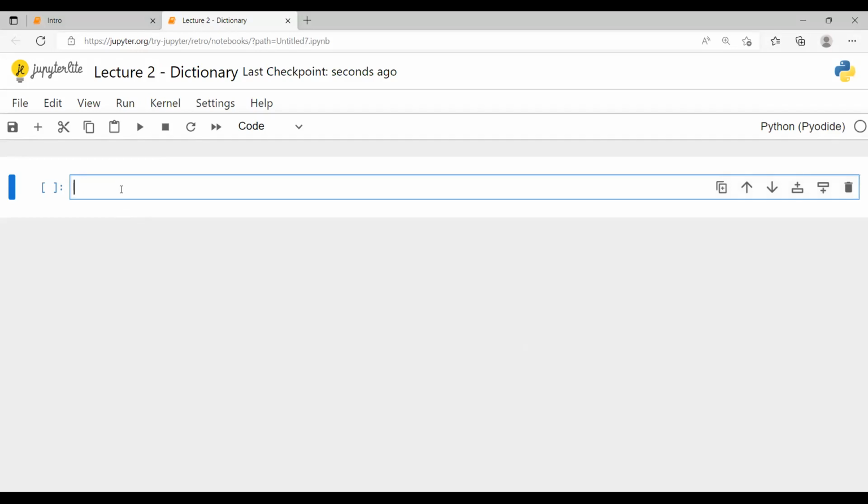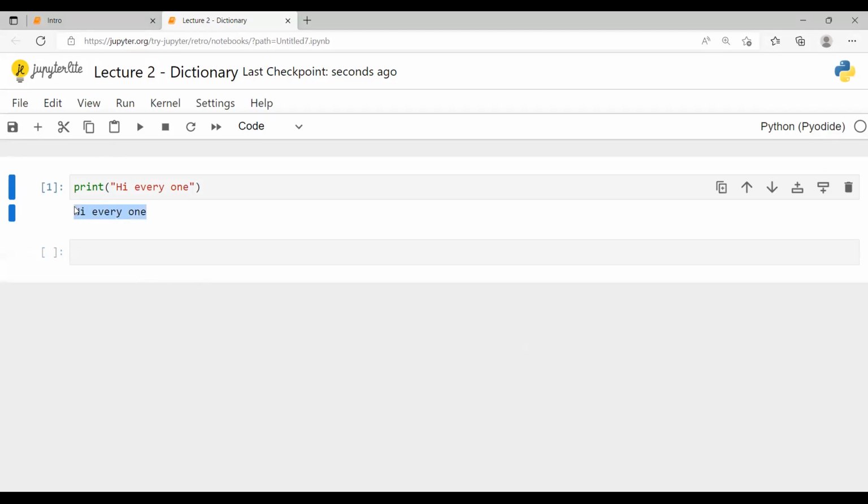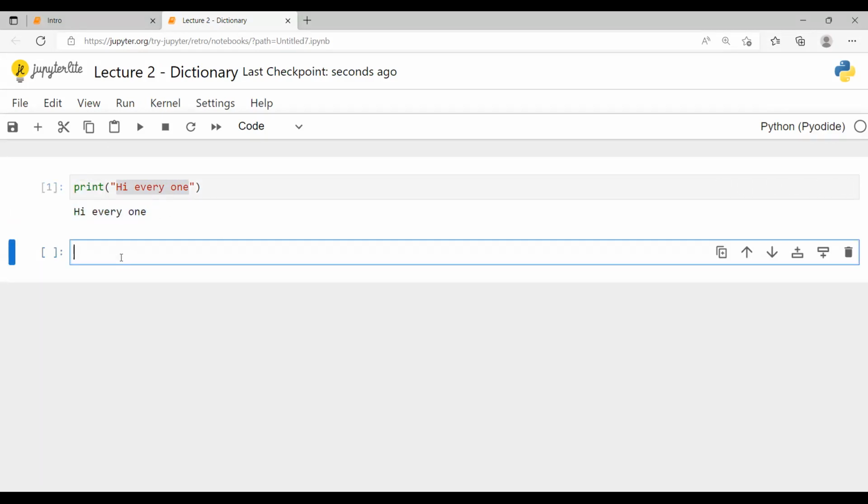Now let's try if it will work. Let's try to say print hi everyone. Then let's try to run this one. If it works, then everything is okay. Okay, as you can see, we tried to run a very simple statement with the string hi everyone, and then there it is. So everything is working fine.